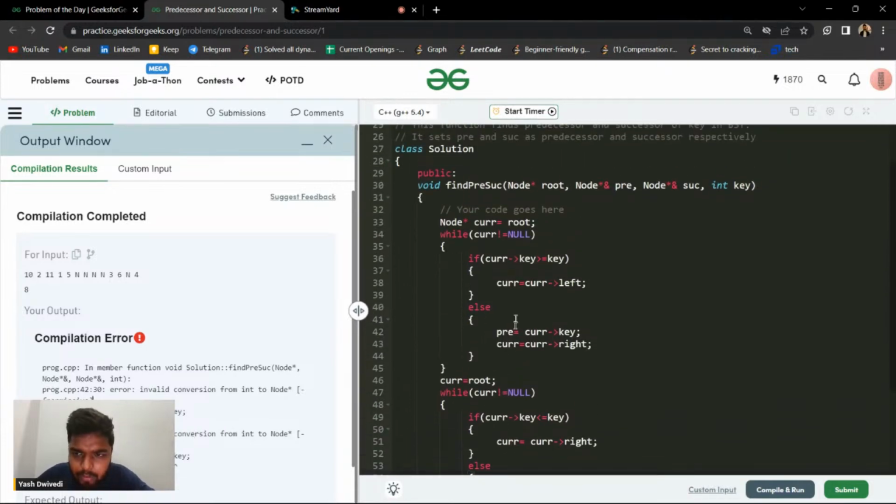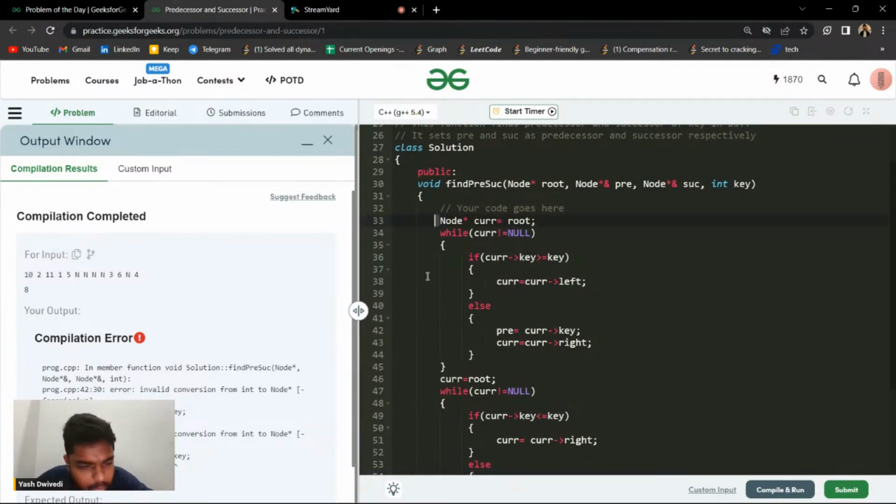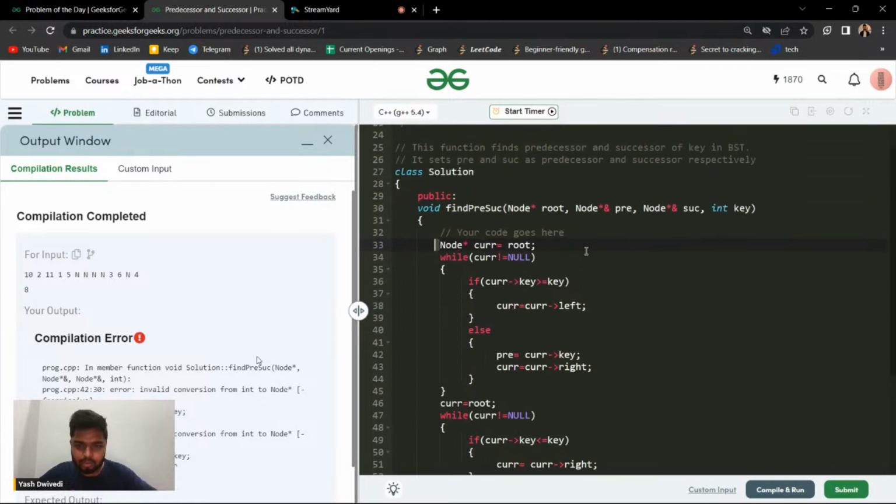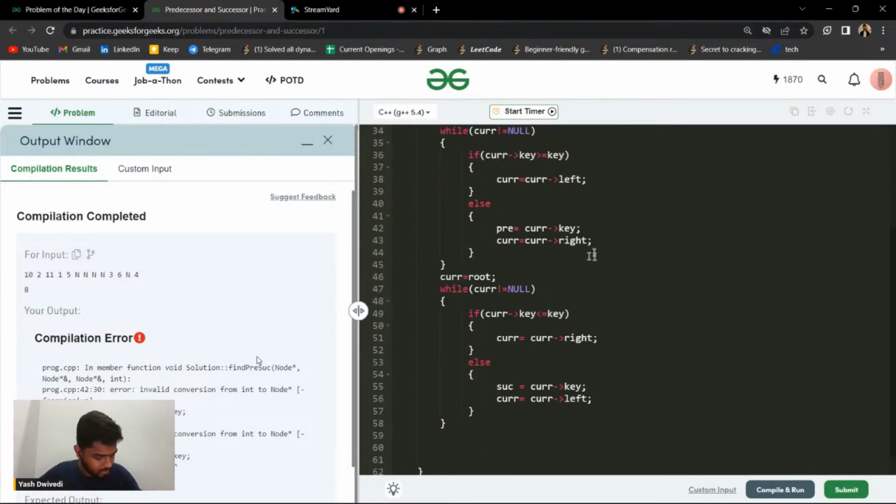Okay, did I make a mistake somewhere here? I have it at the root. So where is the error? Do we have the capital key? Like, have they used the pre is equal to current key? No? So that is fine, I think. Predecessor is equal to current key. So I think that is fine.